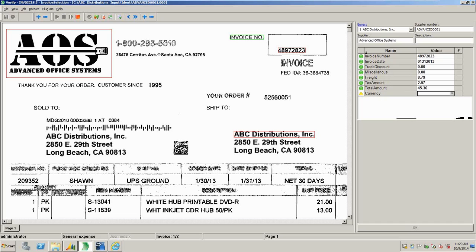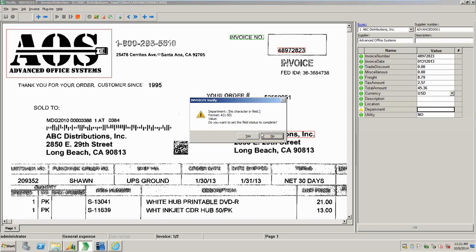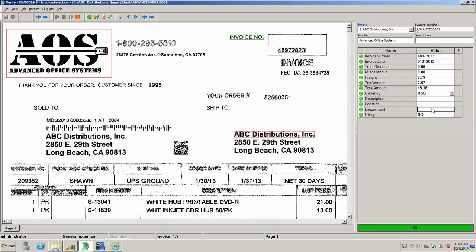So for the first field, it pretty much got all this stuff. It got to currency, and it needs me to define what the currency is. So I'm going to tell it that this time it's US dollars. Then it wants me to put in a description. That's an optional field. I'll leave it blank. Location's optional. Department's optional. And I can say, yeah, I do want to leave that field blank. And then I'm ready to move on to the next one.